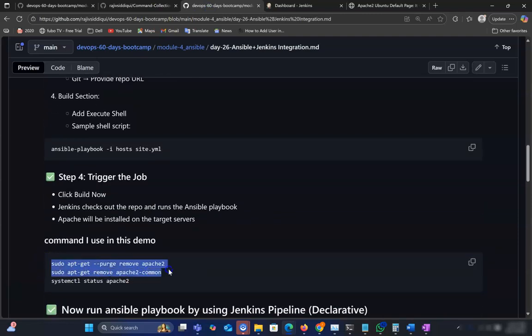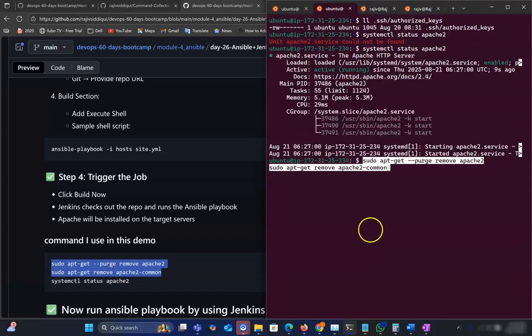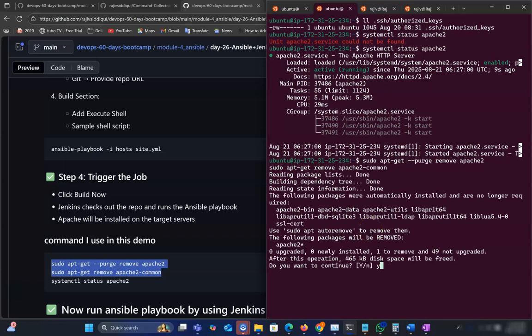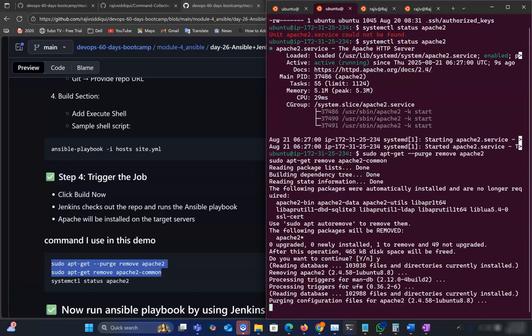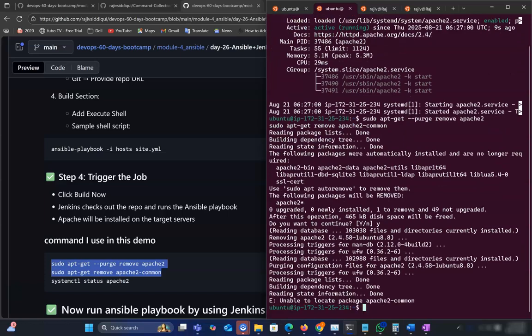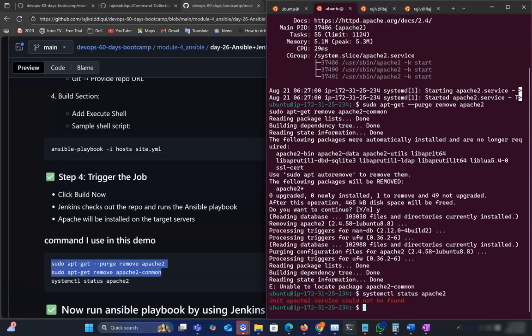So using these two commands, you can uninstall your Apache. So let me try that one, because I'm doing this extra step because I want to show you exactly what is going on, so you have no confusion. Okay, so let's wait a few seconds. So now if you run status, you can see Apache is not installed there. Okay, let me clear that screen.